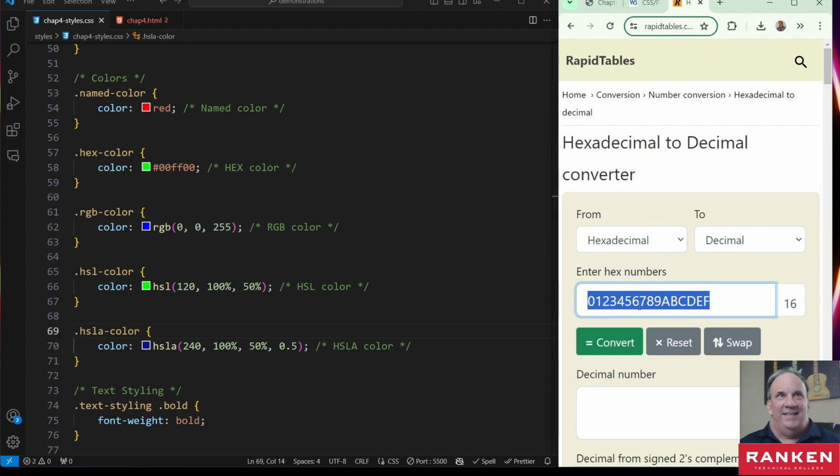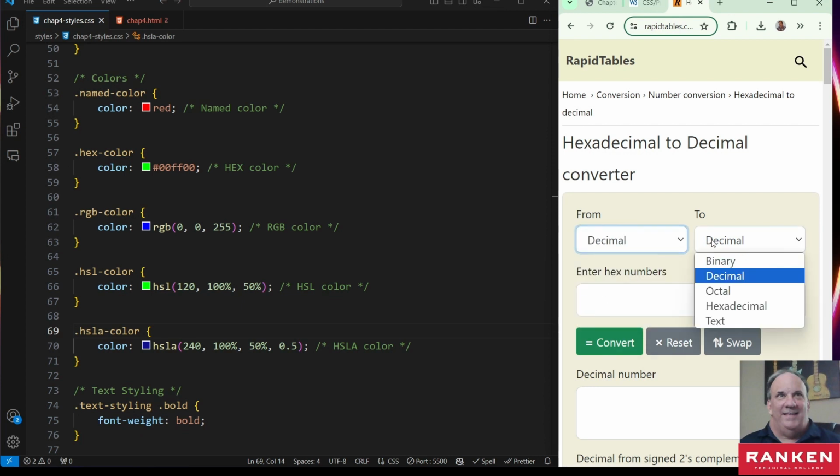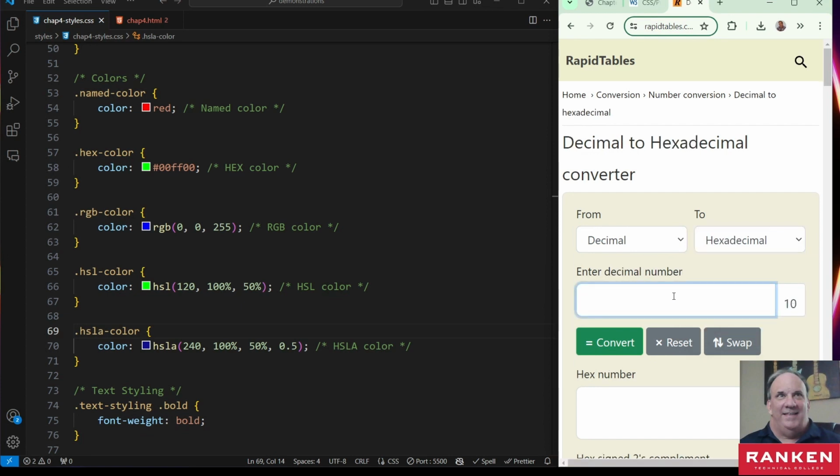So what we do here, let's go ahead and switch this from decimal to hexadecimal. The number 8 we're going to convert to an 8. Same with 9, it gets converted to a 9. But when we go to 10, that's where this is going to get converted to an A. 11 converts to a B, all the way up until 15, which is an F.